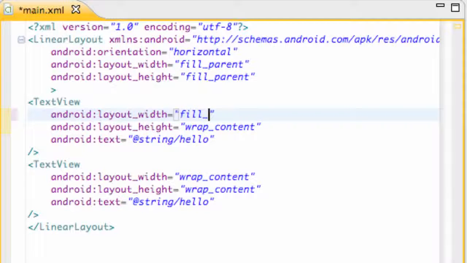Alright, but you guys should have fill parent. Again, I was playing around with this as well, but just kind of wanted to show you guys what is going on, so that's why I'm doing it this way.